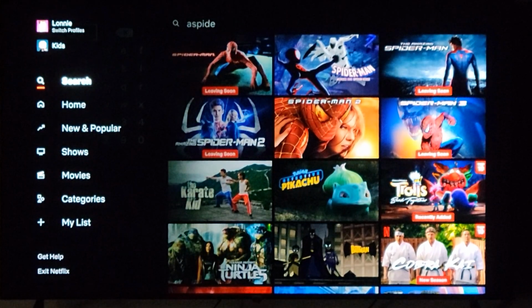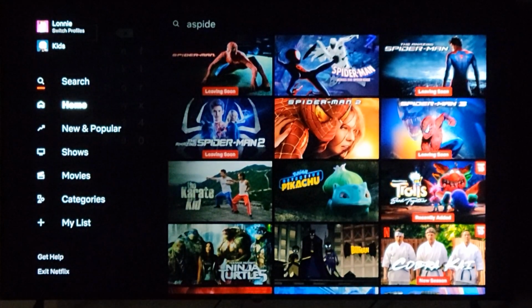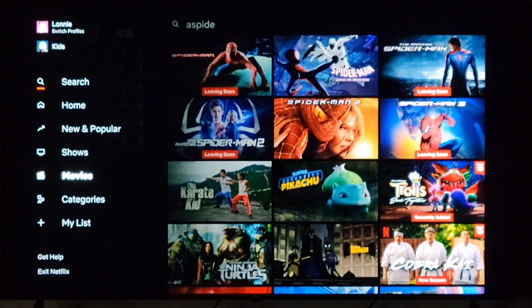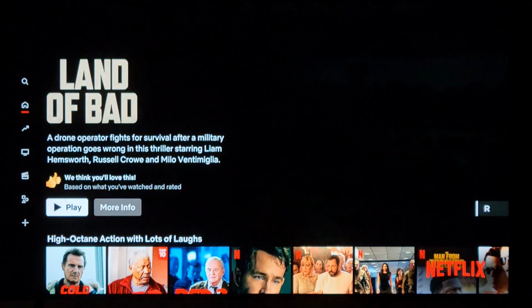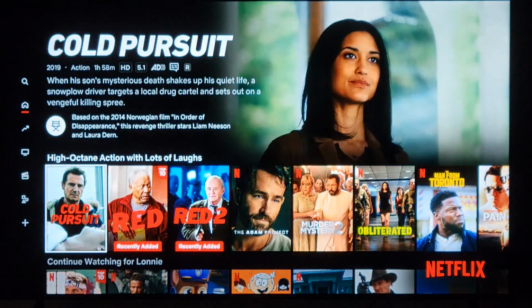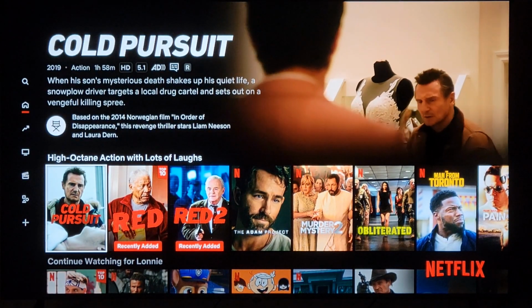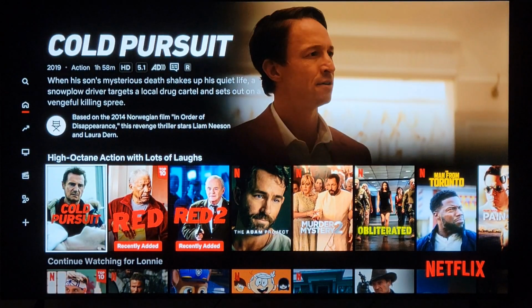If I go back to the left here, underneath search is home. I have new and popular shows. Netflix does have some shows that it puts on specific to Netflix. And it has movies, categories, and you can create your own list. So let's go back home. Going to scroll down. Again, it kind of gives me some categories here. I have high octane action with lots of laughs, because that seems like it goes together.